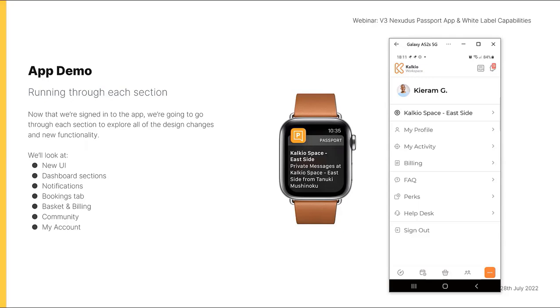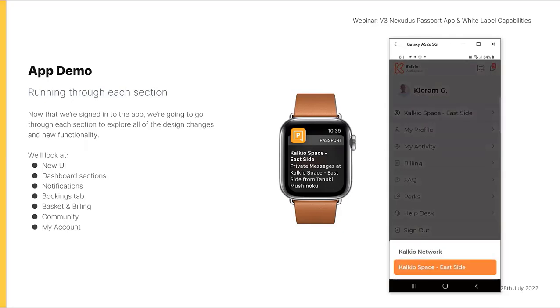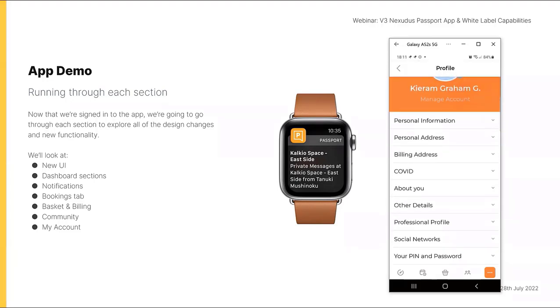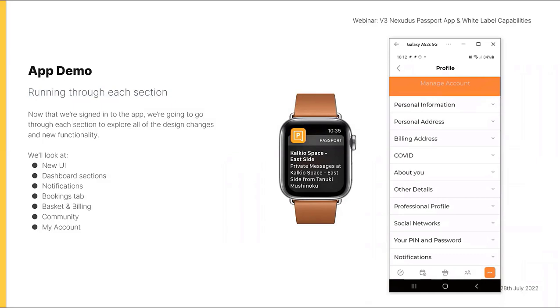At the top here, the customer can change between your locations if you are running a multi-location space and they have access to the other locations. The first main section here within the My Account tab is the My Profile section. This is where the customer are able to view and manage everything from their name and address through to their public profile. They can also view their PIN and change their password within this section and edit their notification settings.